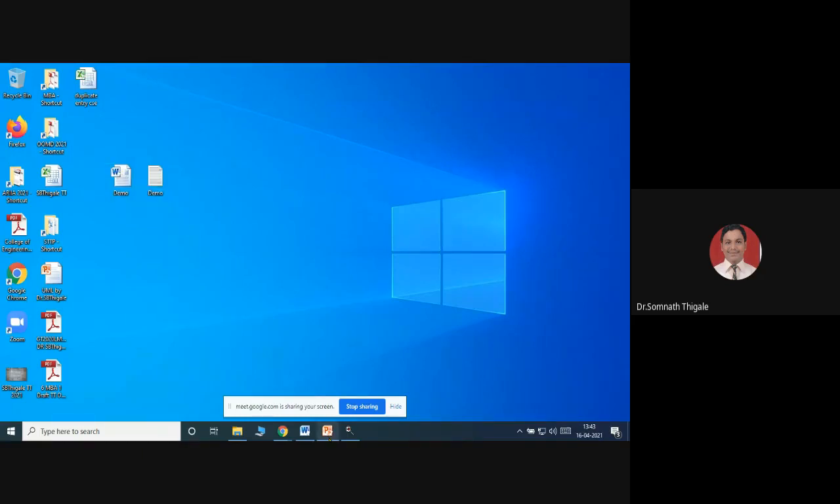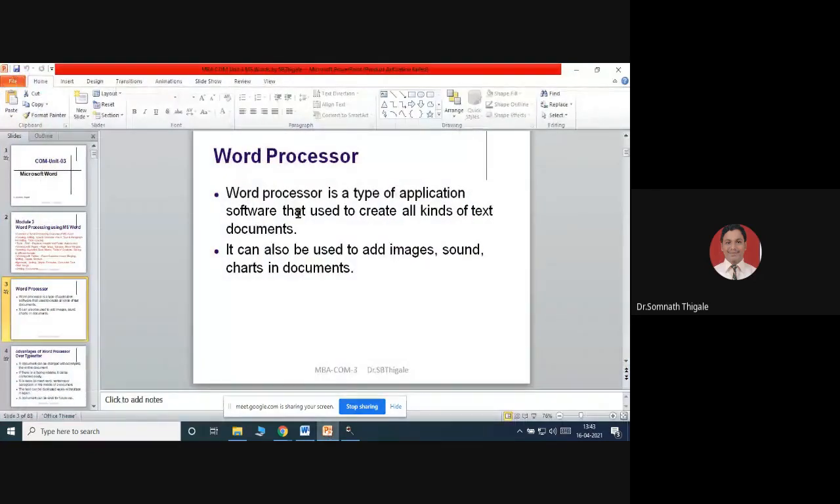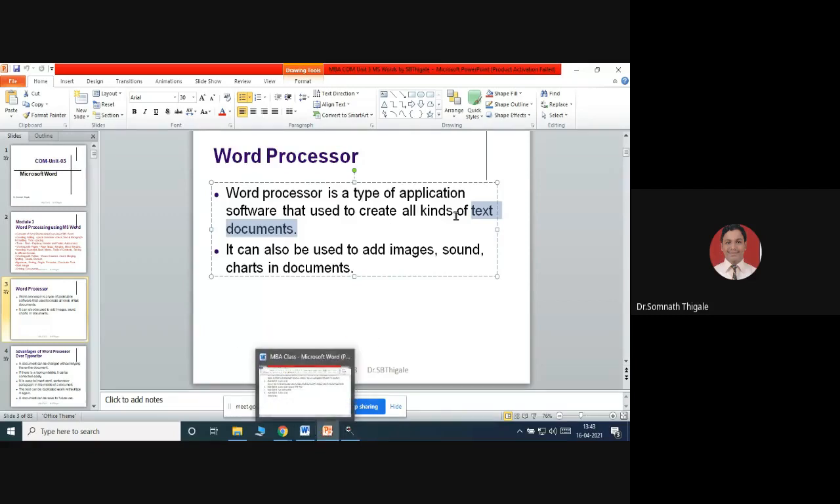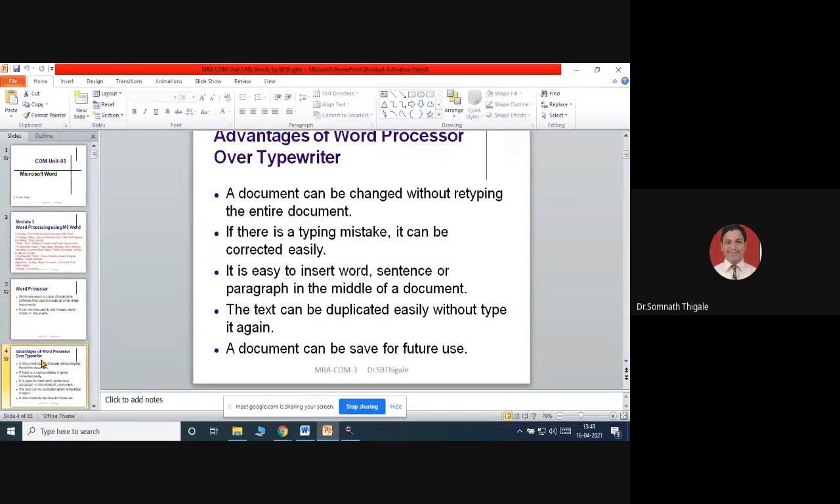So what does word processor mean? A word processor is simply a type of application software that is used to create all kinds of text documents. Whatever text-related options are there, I'm going to work with them in a Microsoft Word document. Along with the text, it allows me to add images, sound, different charts, and different tables inside the document, which we will discuss. Now, what are the advantages compared to other tools?